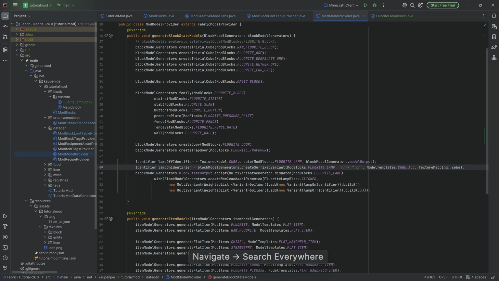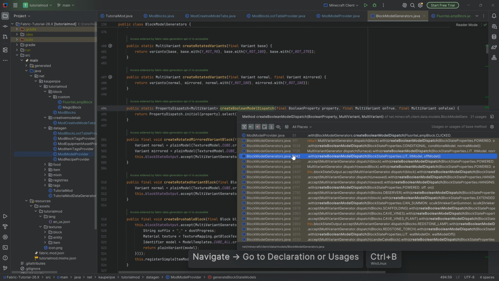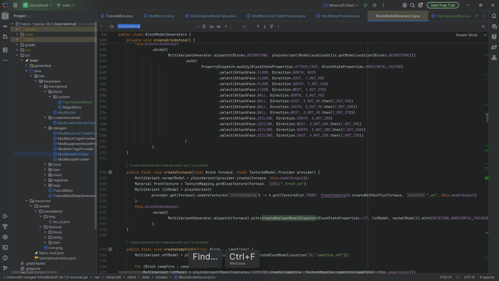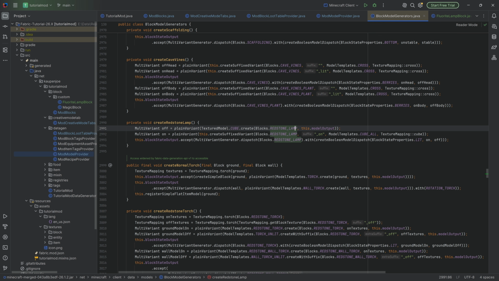Well, if we were to take a look at, for example, the create a Boolean dispatch method right here, I'm pretty sure we should be able to find somewhere in here the, I mean, this is campfire, but I'm pretty sure we should also find the redstone lamp over here. There we go. And that pretty much does the same thing. It actually makes this a little bit easier. I think you can just do that.